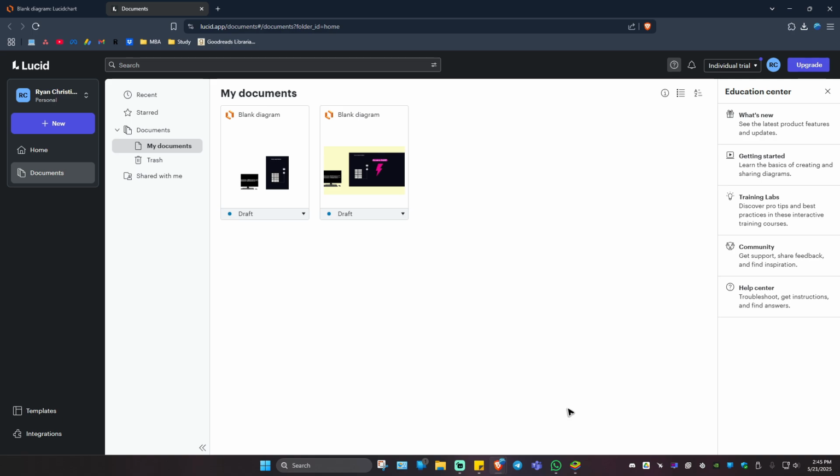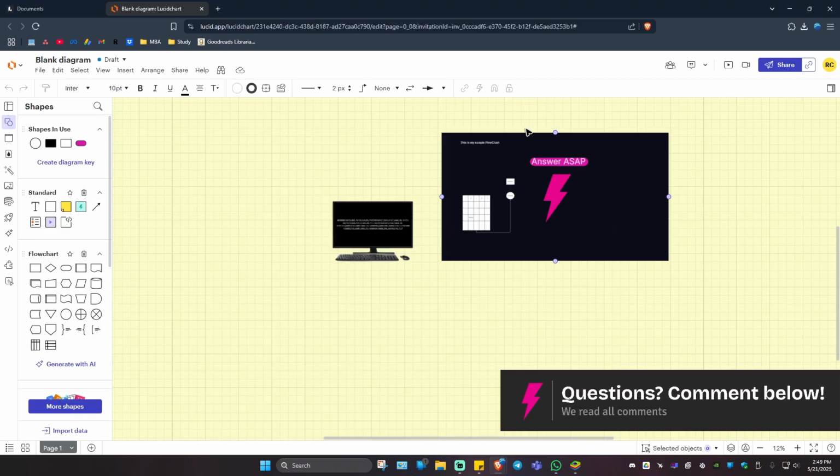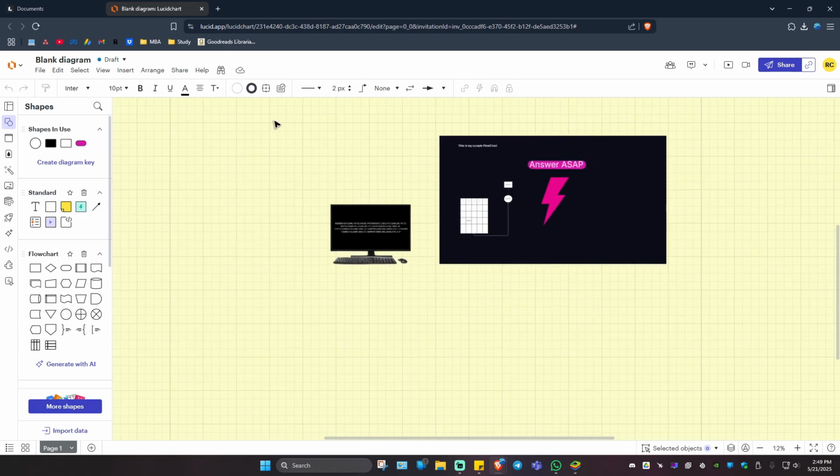All right. As you can see here, it's now available. So I'm just going to click on open. And there you have it. Now to be able to export a Lucidchart into Visio, just open up the diagram.